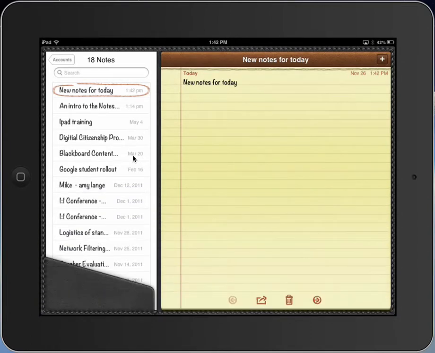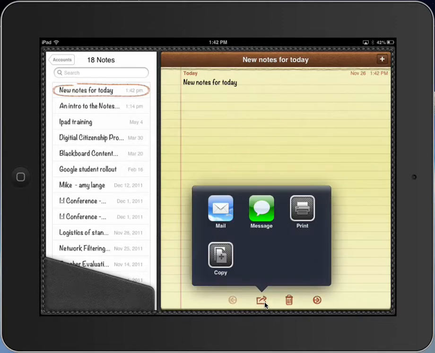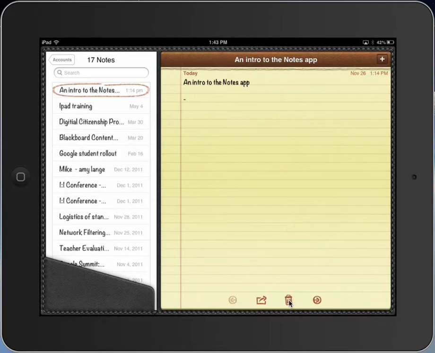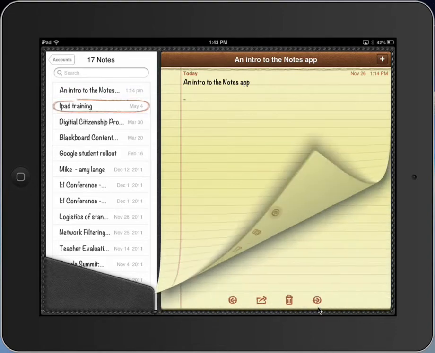And then at the bottom of the app, I've got a couple of nice functions here. The first one is the send, and so that's that box with an arrow out. That's a common icon you'll see. I can send a note out to mail. I can send a message to people. I can print a note if I've got an iPad-enabled wireless printer available, or I can make a copy of a note if that makes sense to do so. I can also trash this particular note and delete it out of existence. Or I can just scroll quickly through my notes.